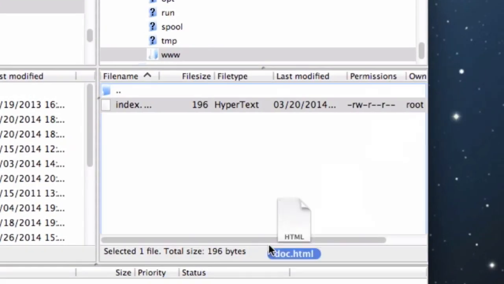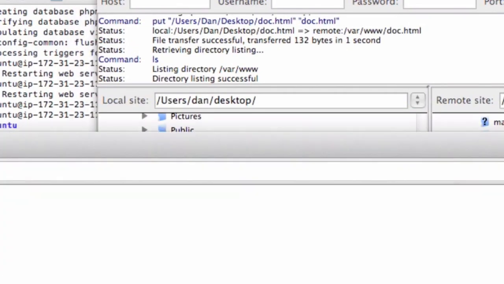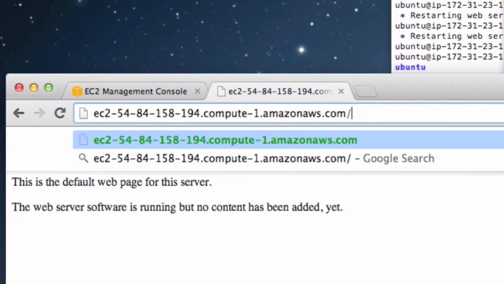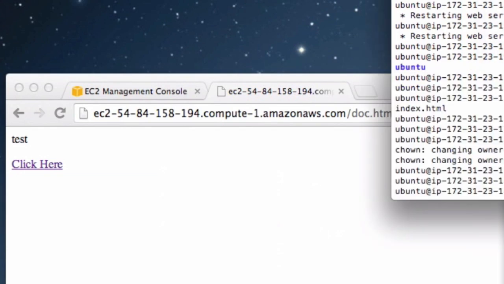drag that same file back in here. And you can see successful. Now, if I go to here, /doc.html, you can see it says test, which is just basically what that file said. It was just a random file I made to check this out. So you now have full editing privileges here.